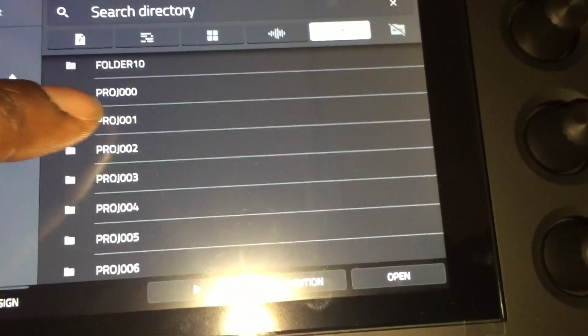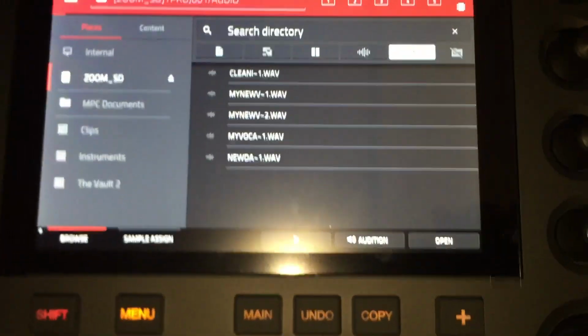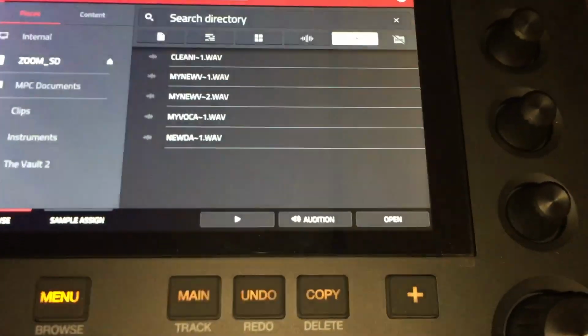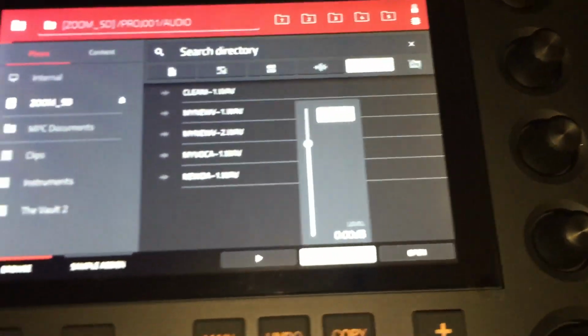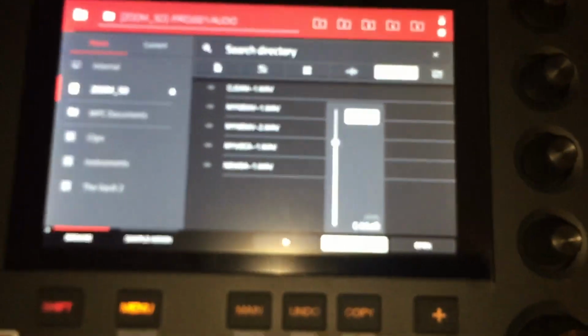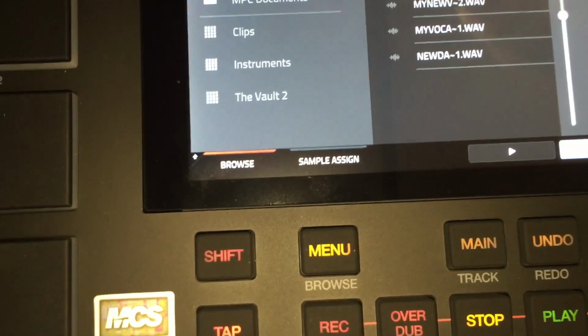All right, and I'm going to go to Project 001 folder. Got audio, and I got some WAV files. Now, what I like to do, I don't want to have to click more than I need to. I'm going to hit Audition, and that's going to automatically play anything that I select or highlight. So come on, get in there. Audition. There we go. It's complicated sometimes. All right. So anything I click, it should audition it.